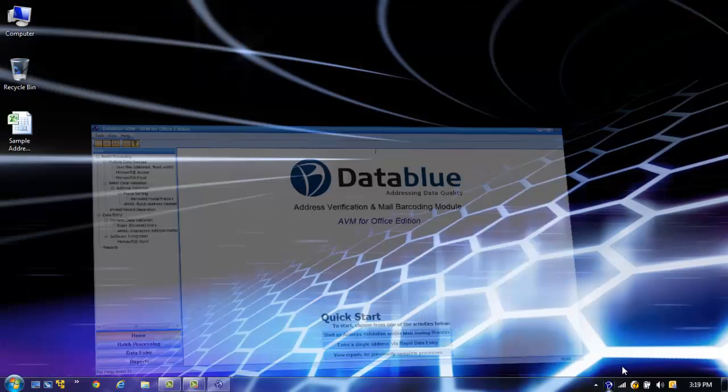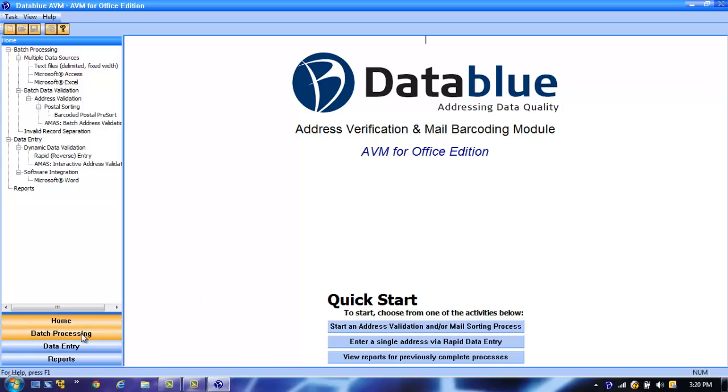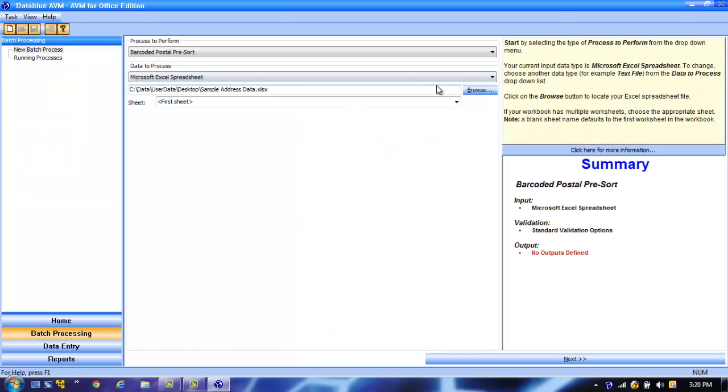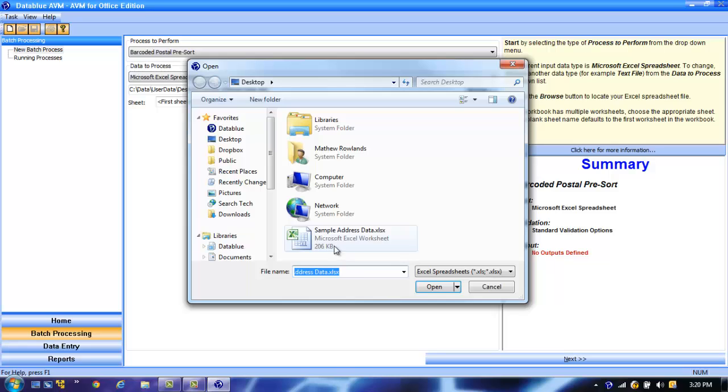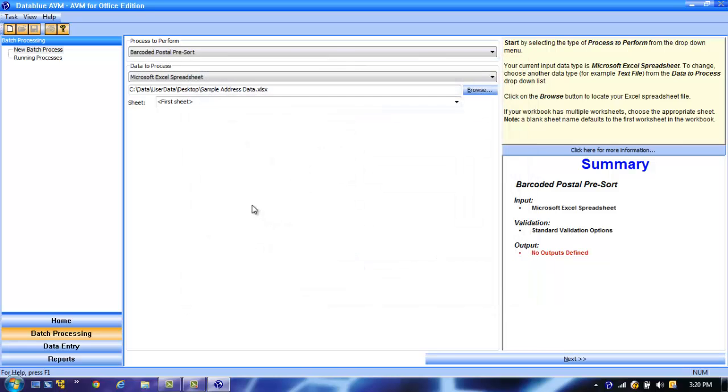So what we need to do is launch Datablue AVM and tell it that we want to do some batch processing, because we're going to process an entire Excel spreadsheet. We're going to do a barcoded postal pre-sort process this time, as we're going to lodge this as a mail lodgement, and we're going to process a Microsoft Excel spreadsheet. I simply tell it which file I want to process. Now that file has multiple workbooks, so we need to specify the one here that we're going to process. Say next.